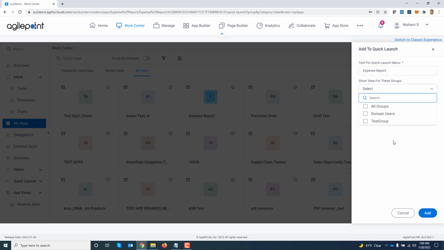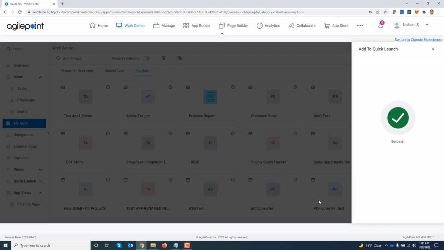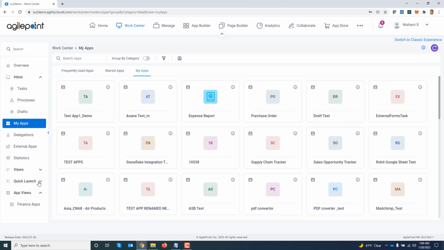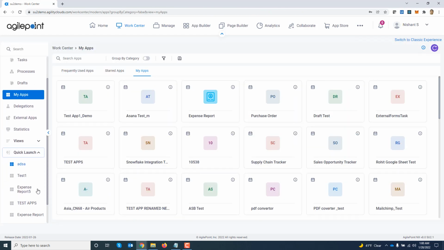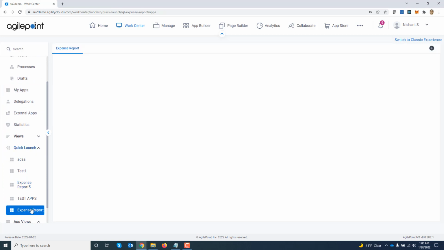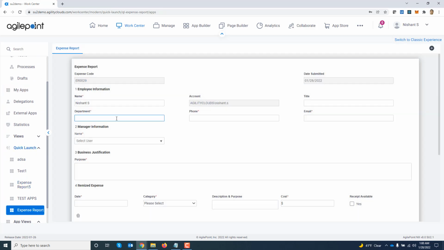You can select which group should be able to see this. I'm going to say all groups for now, and whether to open this in a new tab or not. I'm going to leave it as inline and click add. Now what happens is under the quick launch area, you will see this app is listed. I called it expense report. Because I said render it inline, it is rendering inline instead of in a new tab. Now you see that the app form got rendered over here.